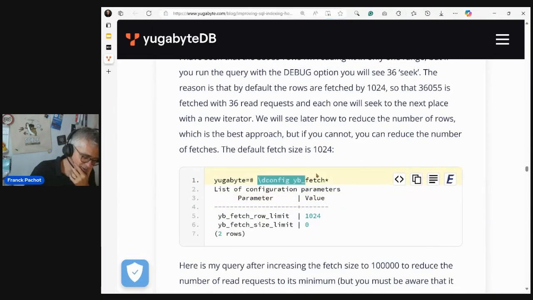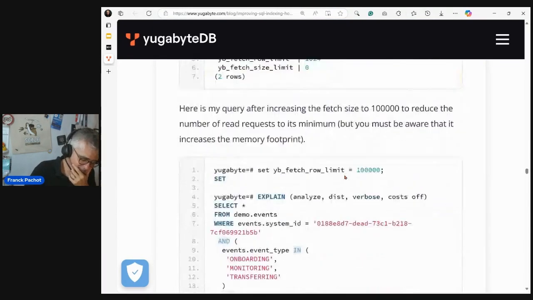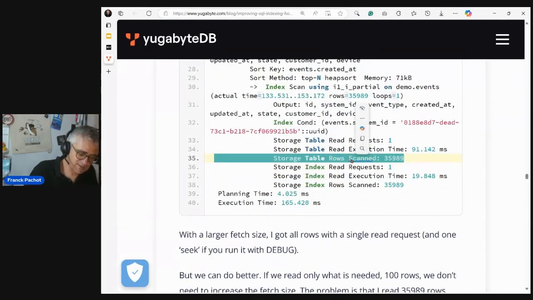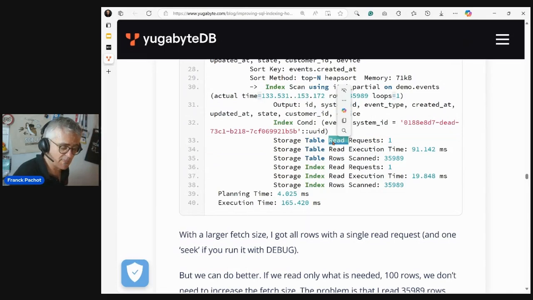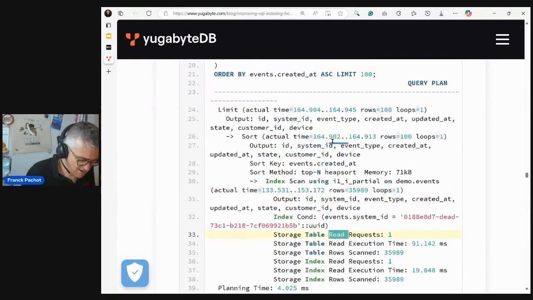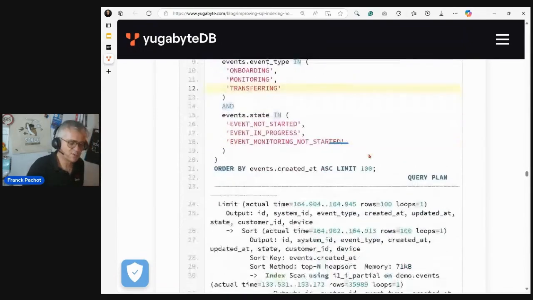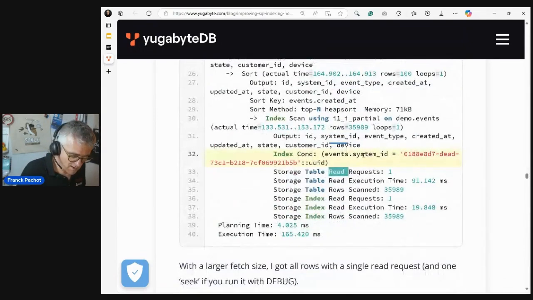I will not show it, but there is also something about the fetch size. If you look at the statistics, I looked only at the number of rows scanned, but you can see the number of read requests, because in a distributed system, you read from remote nodes, and you don't want to read 1 million rows at once, but you also don't want one network call for each row. So you have a fetch size that is defined, and by default, it is defined to 1000, which is probably good in many cases, but it explains why.